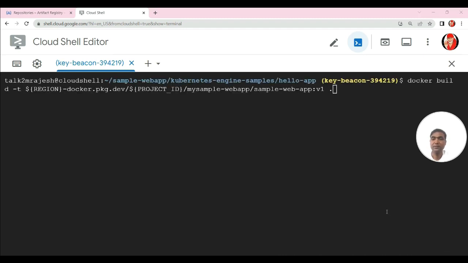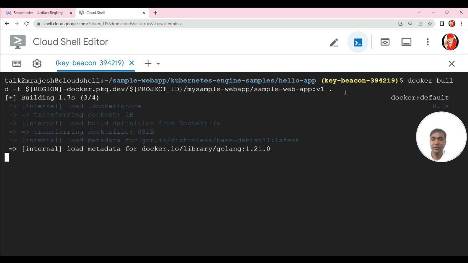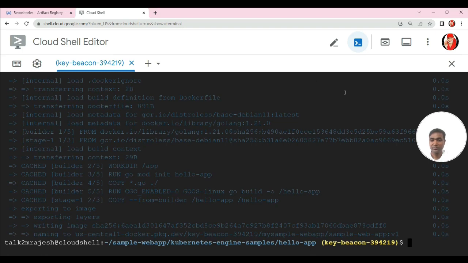As you can see here, this is the simple docker build command as I mentioned here, and I used environment variables here for region and project ID. If you want, you can remove the environment variables for project ID and region and replace them with your region name and your project ID here. Then guys, as you can see here, the dot indicates your current directory path. Then press enter and wait a couple of seconds, guys, to build your Docker image. As you can see here, the Docker image sample web app v1 is successfully created here.